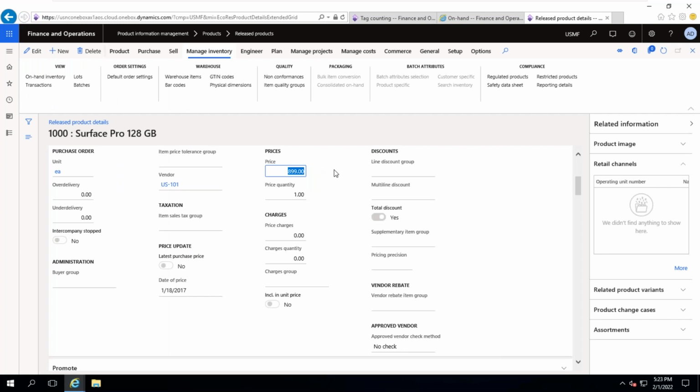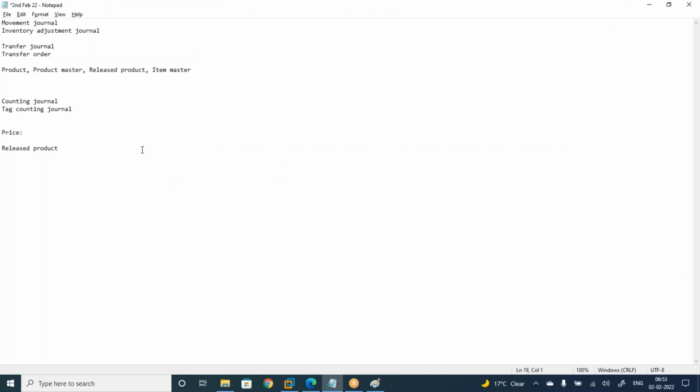Where is it? Anyone? The price can be entered at one, the released product, which I have shown just now. Another one, the purchase order. So the purchase order you can modify. That is transaction level. Yes, trade agreement, exactly.